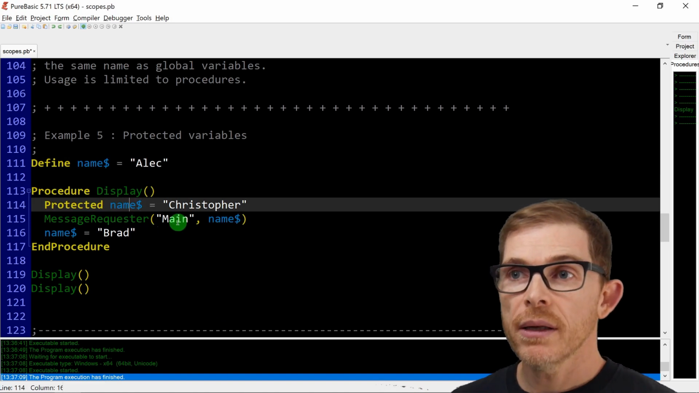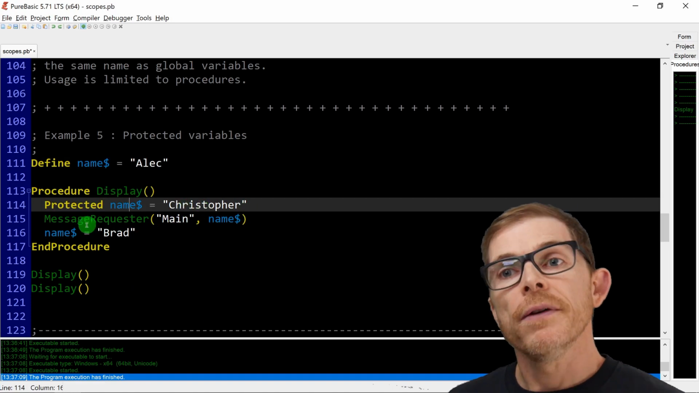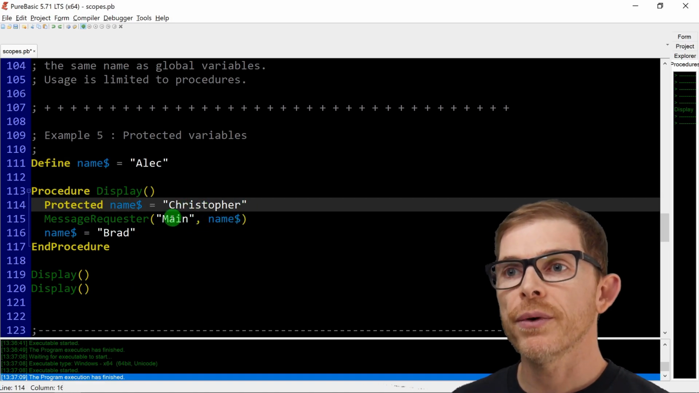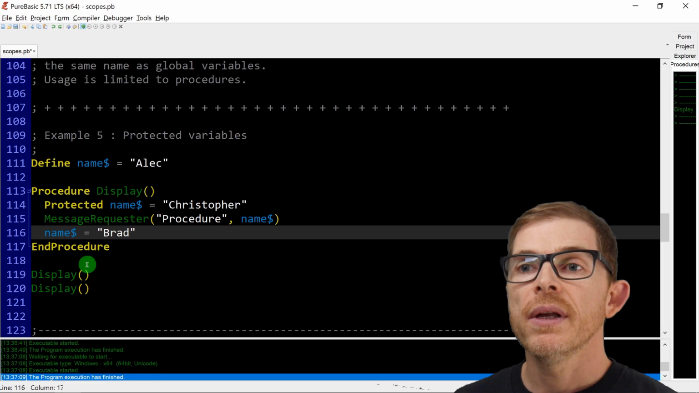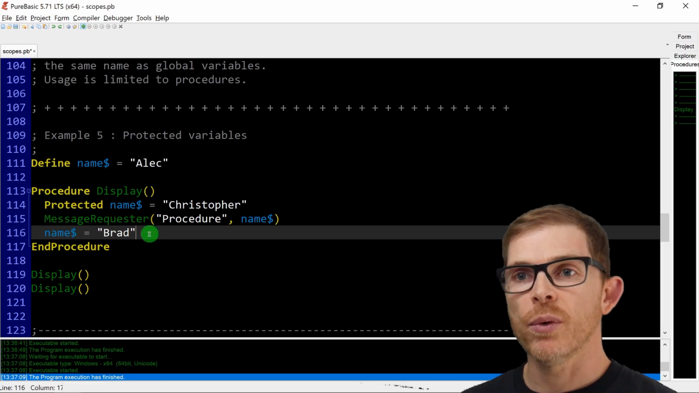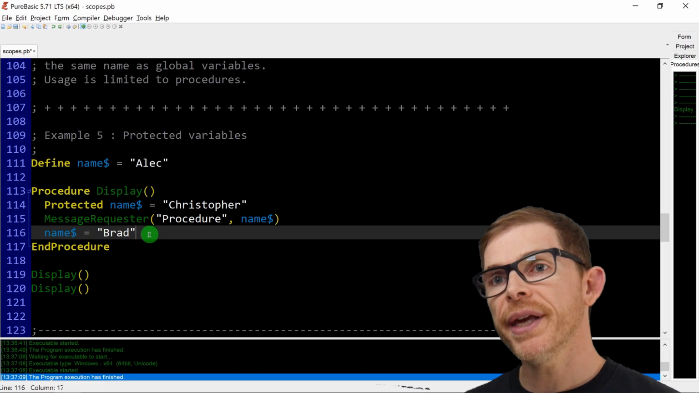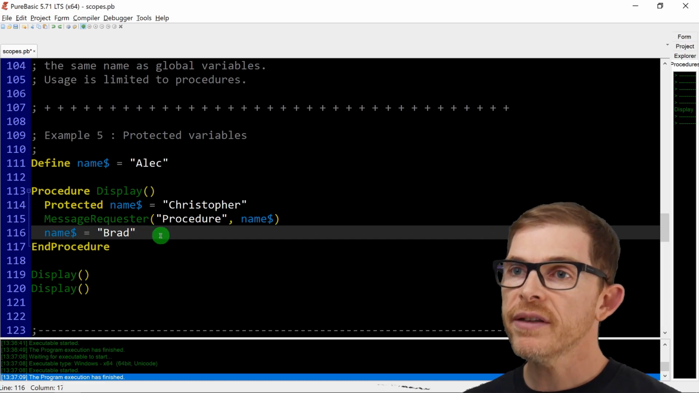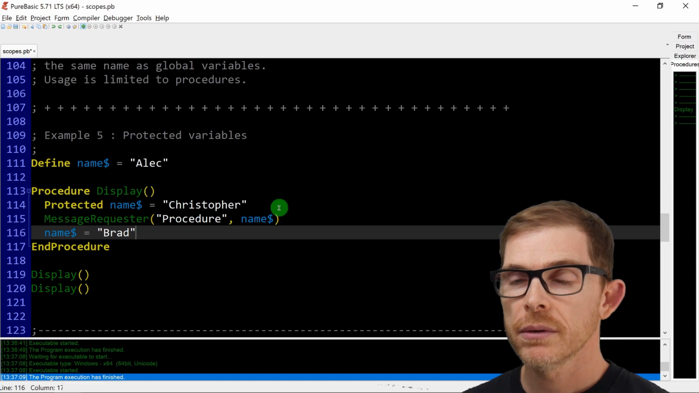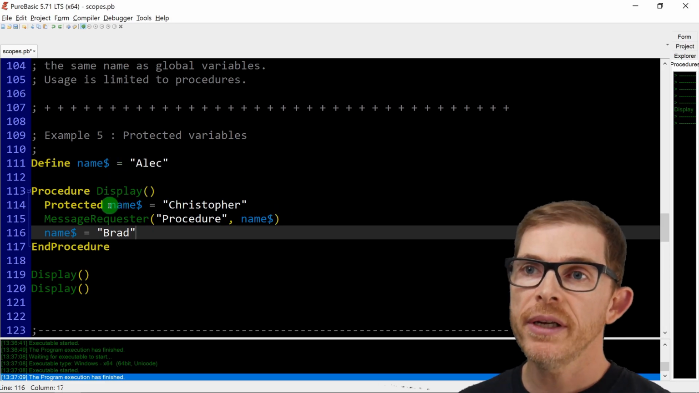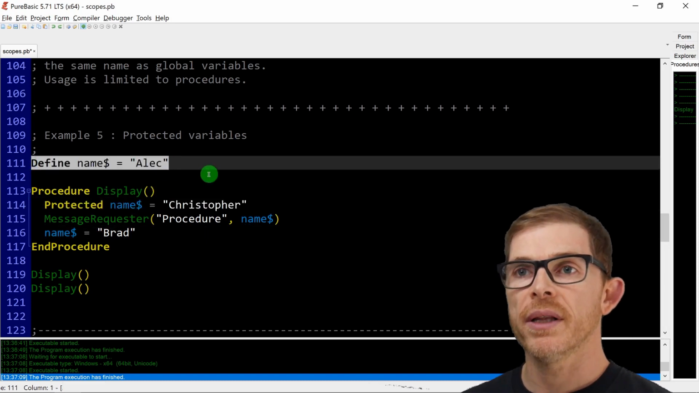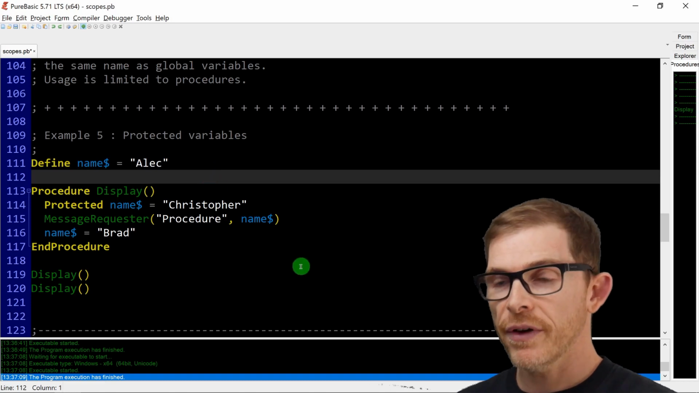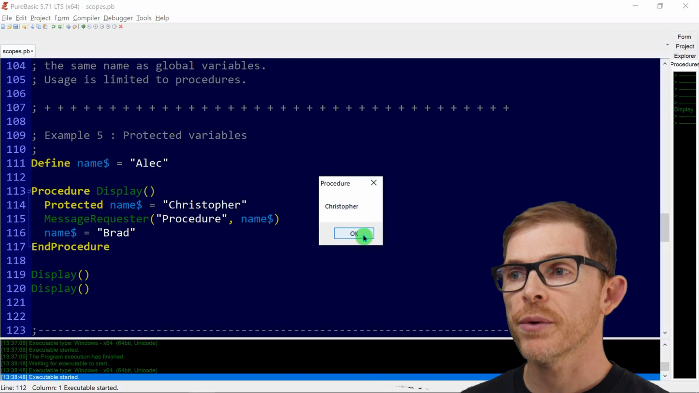So this should compile. Christopher. Message requester, I'm displaying Christopher, and here I should say procedure, sorry, and not main. And then I'm changing the name variable to Brad. So what do you think it should do? It's going to display Christopher, because basically this variable here is overriding kind of this one. So if I run it, you'll see first time Christopher, second time Christopher.